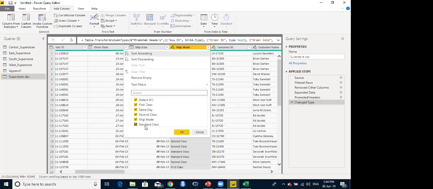But somewhere there, I have something else called ship mode. This other ship mode that you see here actually stands for the heading rows of all the other 3 worksheets. So I'm just going to uncheck this one, ship mode, then I'll hit OK.